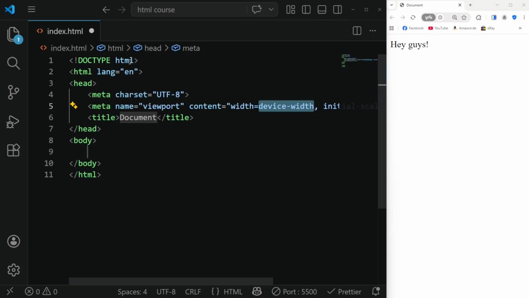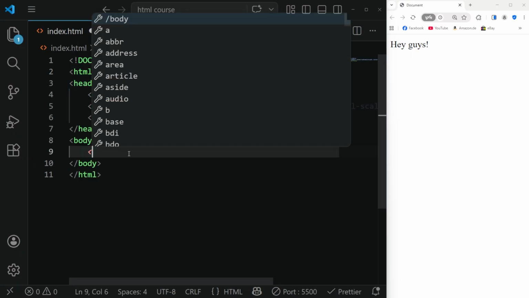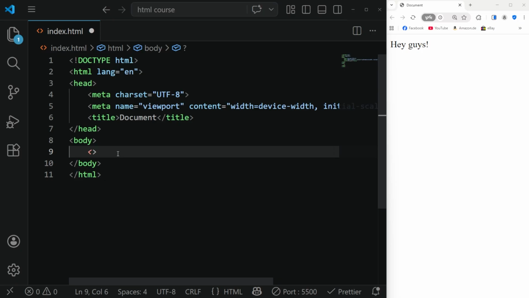So this obviously makes sense. Everything in HTML is inside of tags, and usually you have an opening tag and a closing tag. The opening tag essentially looks like this, and the closing tag looks like this. So you basically have those symbols right here.